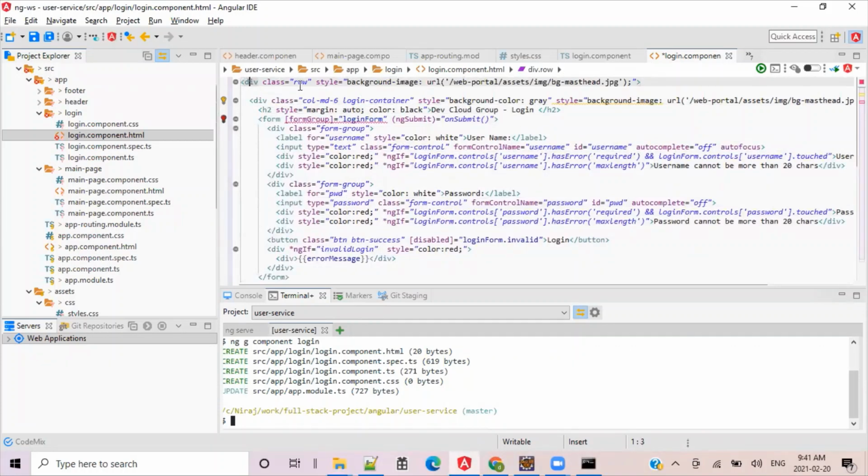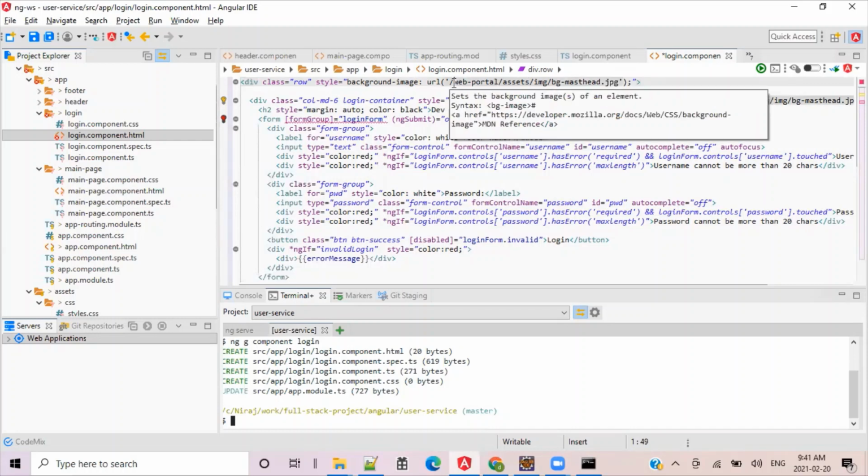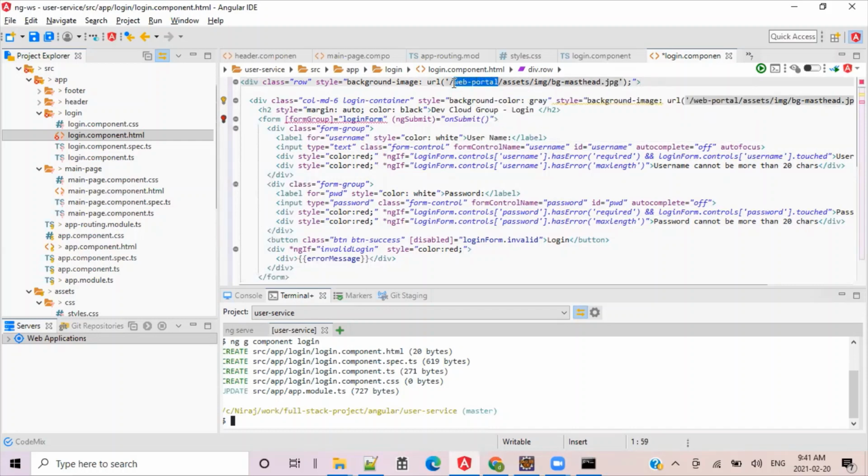So the div tag, and then here we are just saying that use this background image. So we are not using this, we are using user service as the base href, user service. And here also we'll write user service, because that's what we are using as the base href, user service.